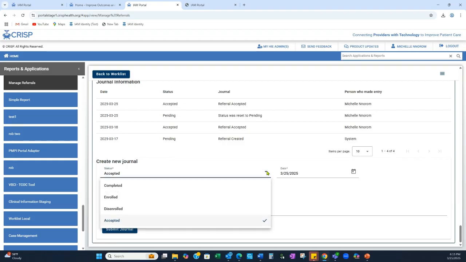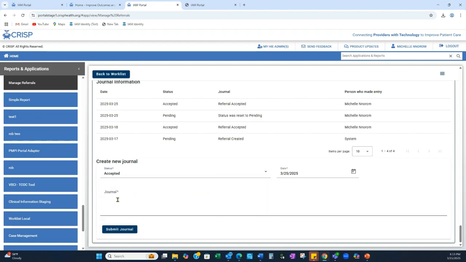Here are the different statuses: completed, enrolled, disenrolled, and accepted. For this workflow, you will never be using disenrolled, so you'll only be using the completed, enrolled, and accepted. Again, as I stated, you will receive feedback and information from MDH on specifically what to do with the different statuses.